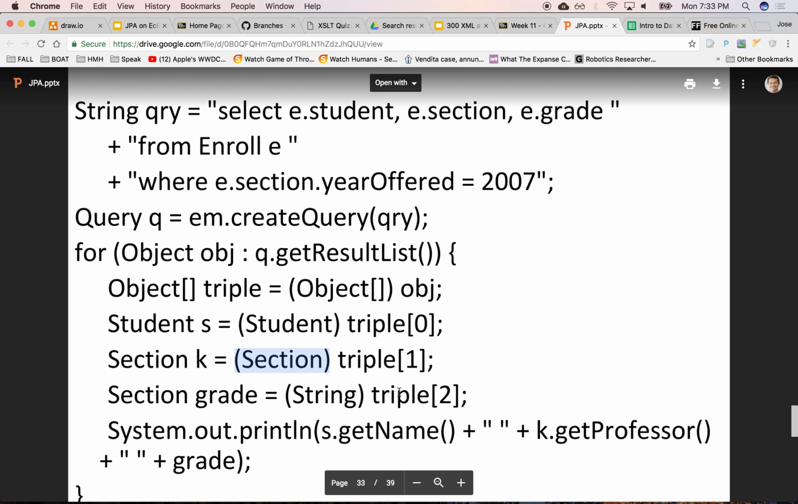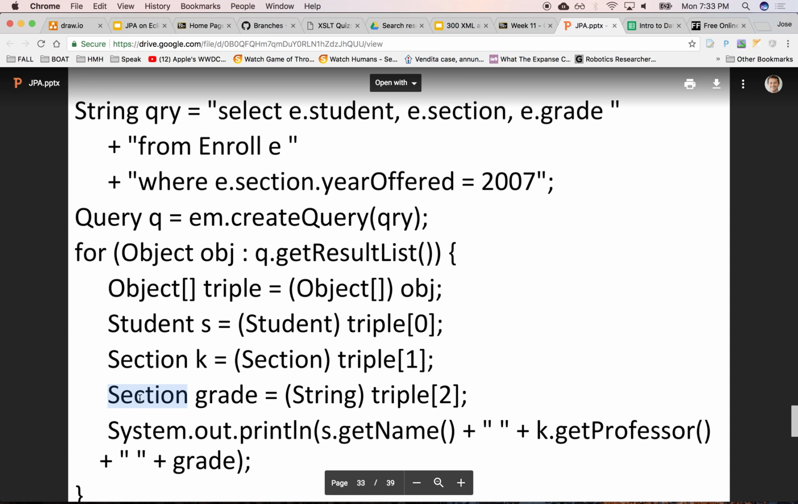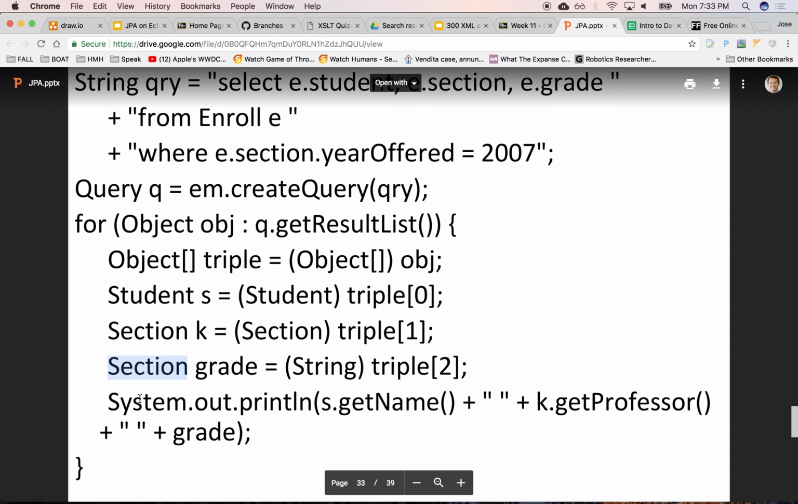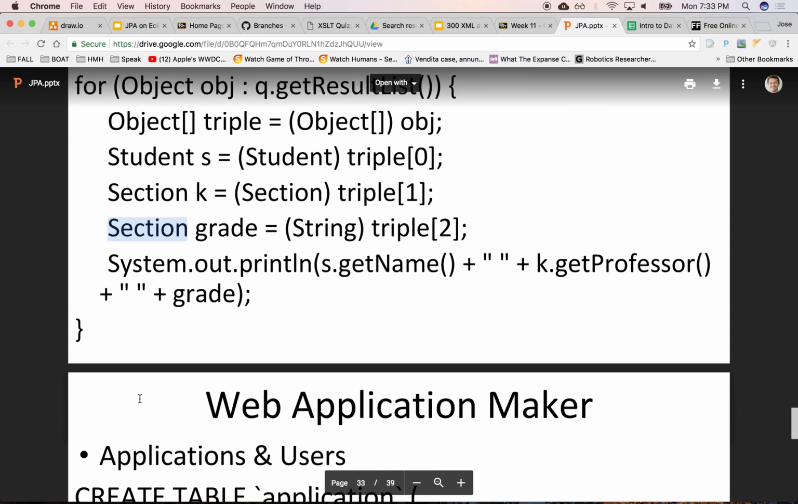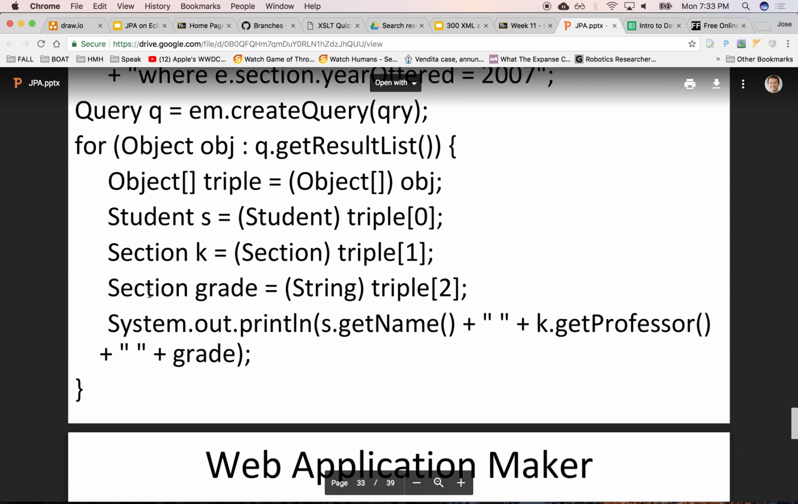And the grade, grade is a section? I thought that was going to be like a string or something. It is a string. Oh, so that's wrong. Thank you.